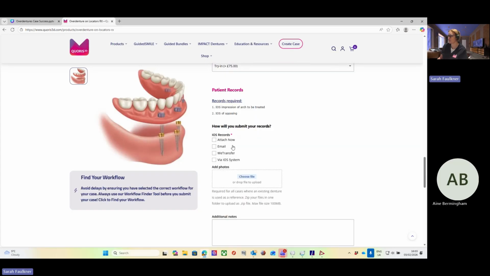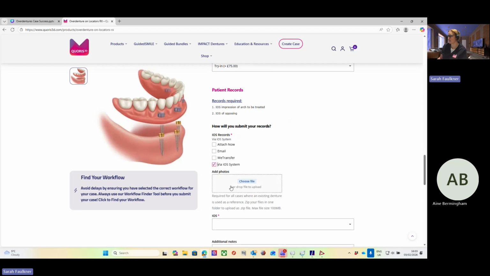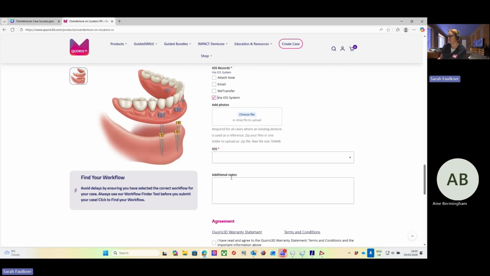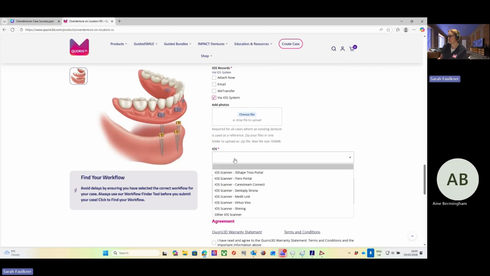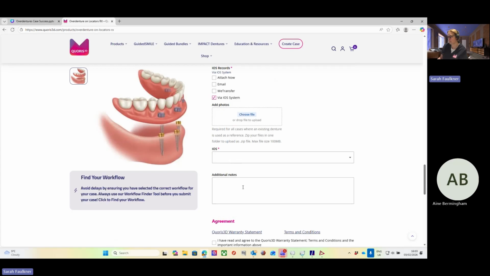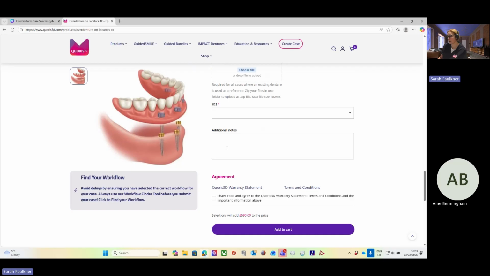Again, we're going to ask you how you're going to transfer. If you have a photograph, you can drop it in here. You can tell us what intraoral scanner you have so we know which portal to look at, and then put in any additional information. So if we're replicating anything, if the patient's got a diastema, or any minor adjustments like amending a cant or changing a center line, this is where you can put it in.